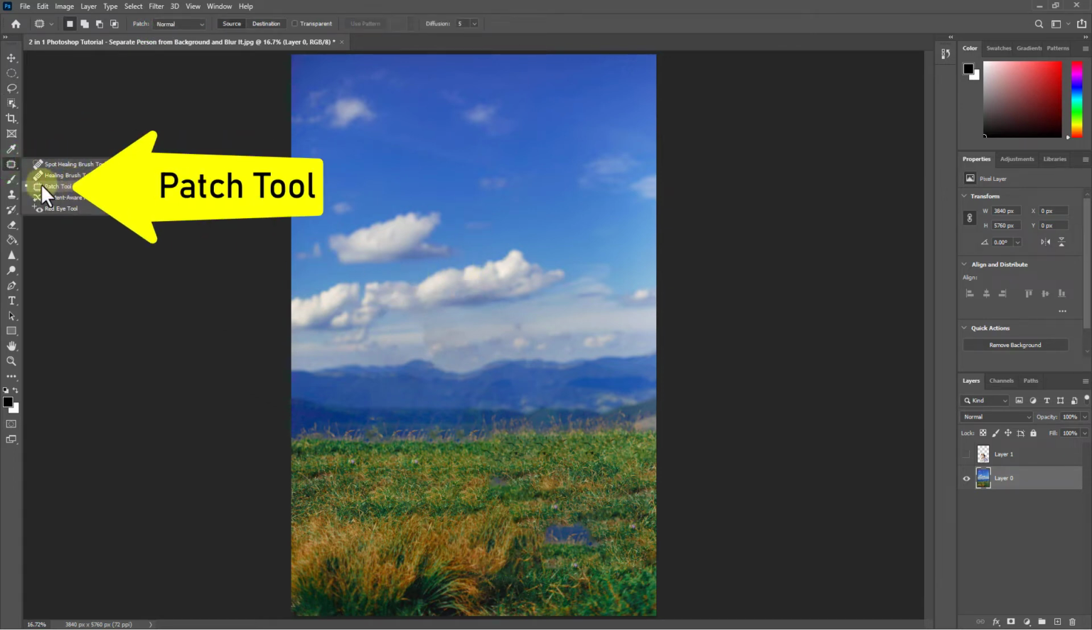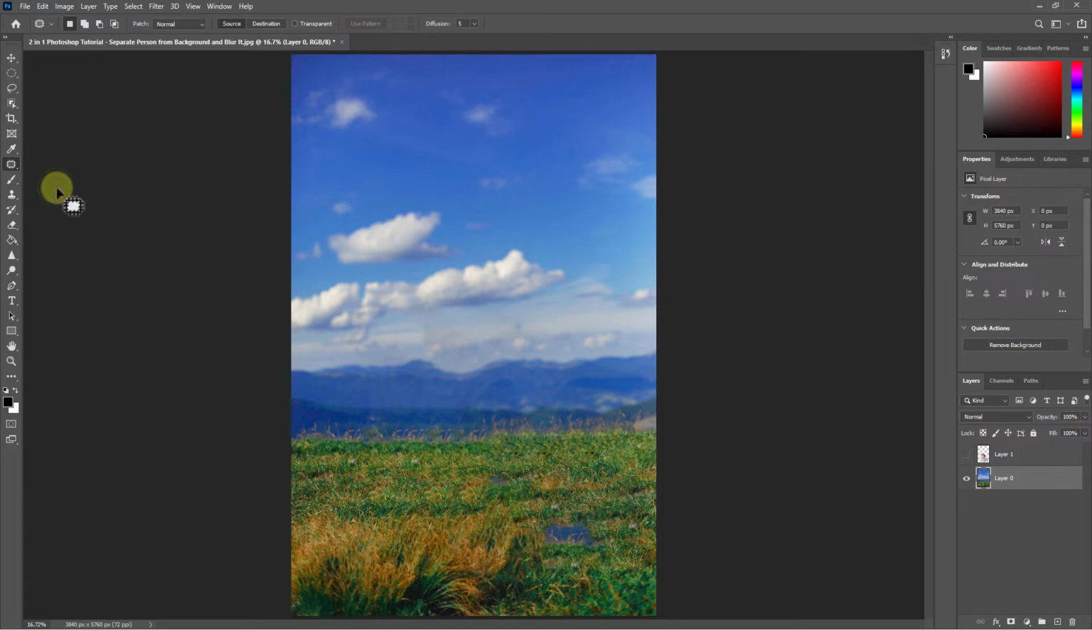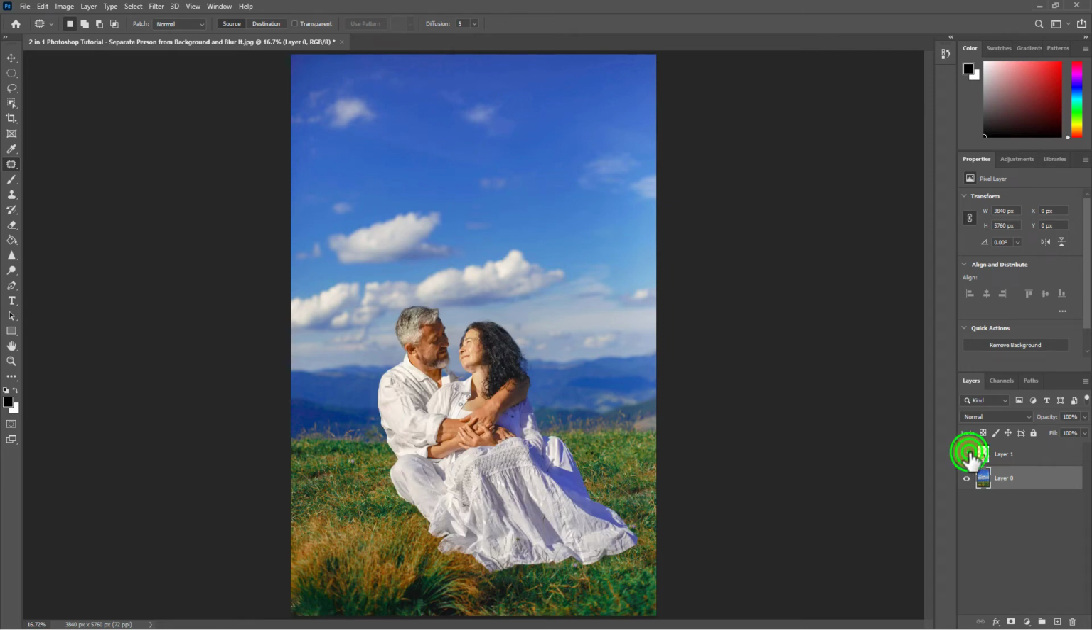Click on the Patch tool. Next, remove the unwanted parts with the Patch tool. Click on Layer 0. That means clicking on the layer below.